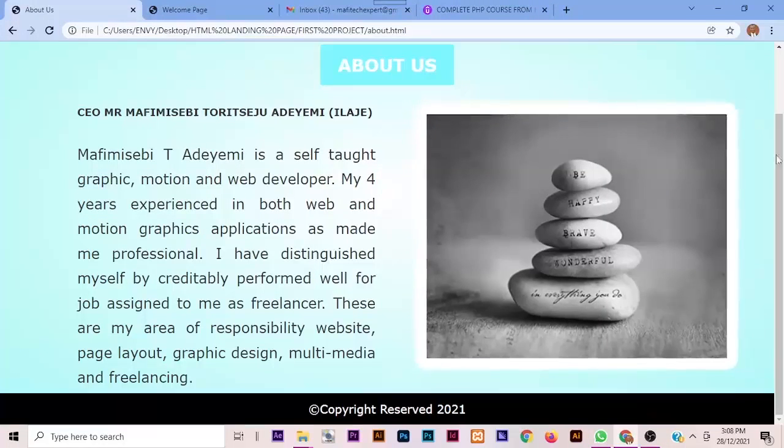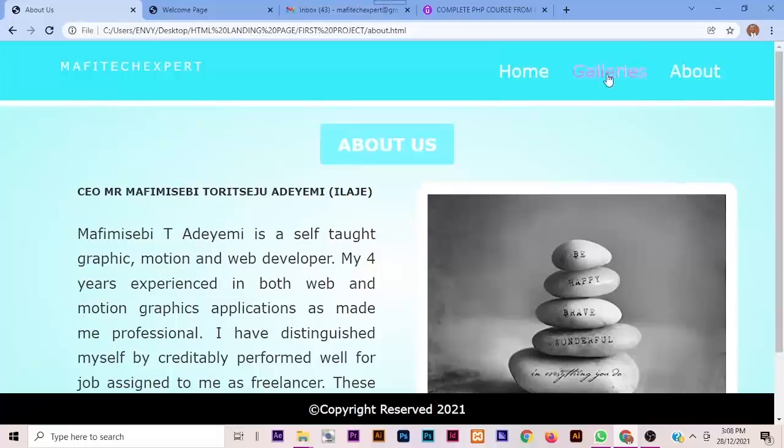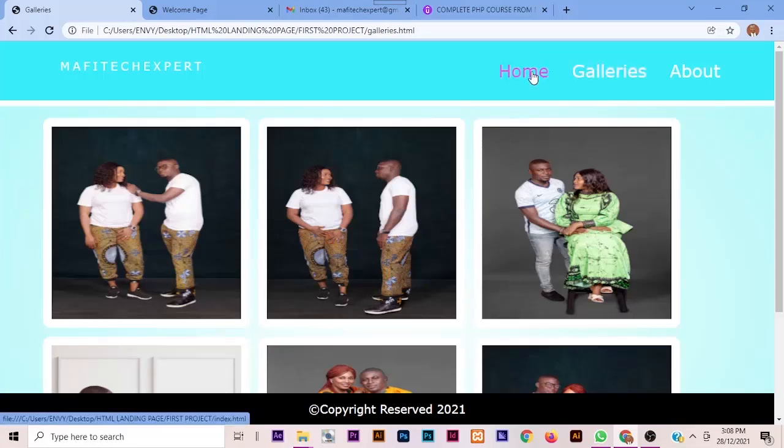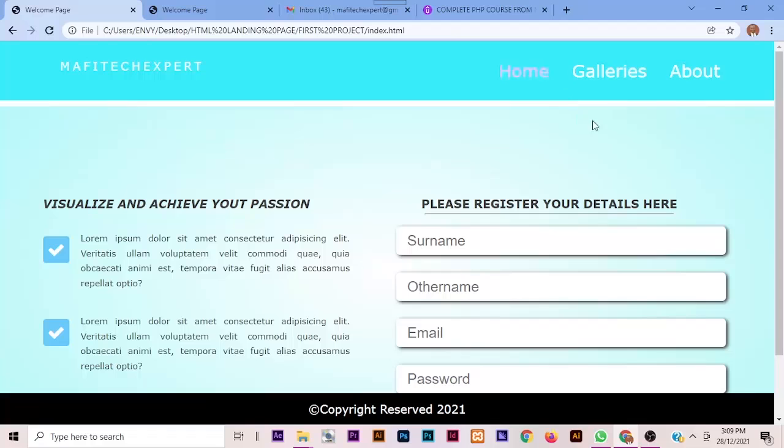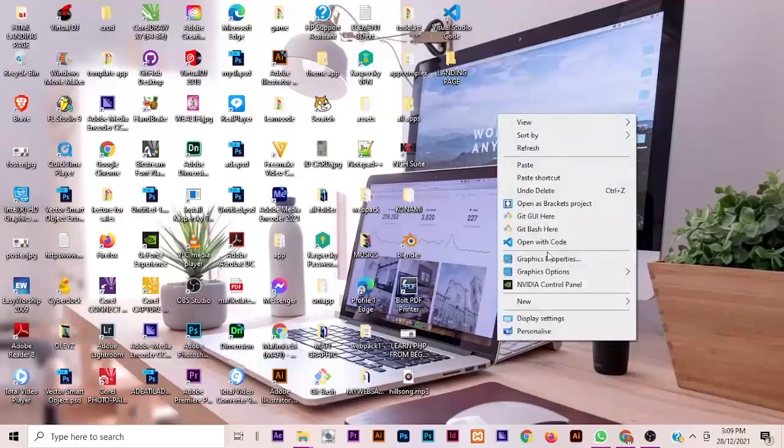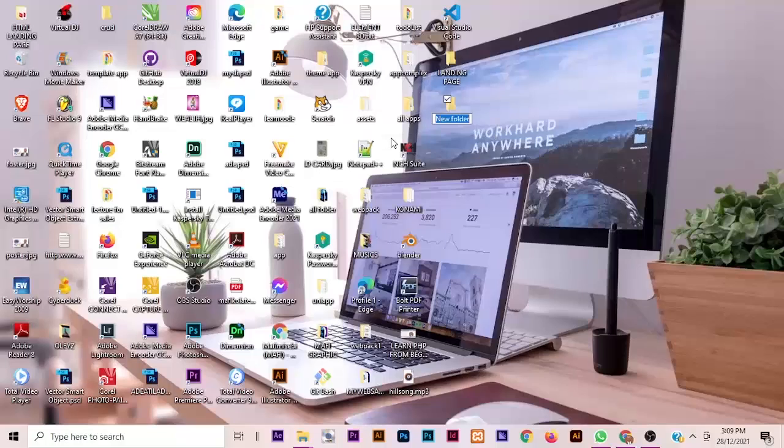So as you can see, this is our about page, the gallery page, and the home page. So without further ado, let's get our hands dirty as we code this beautiful website. So now let's minimize it. So let's create a folder called my landing page. So we have created a folder called my landing page.